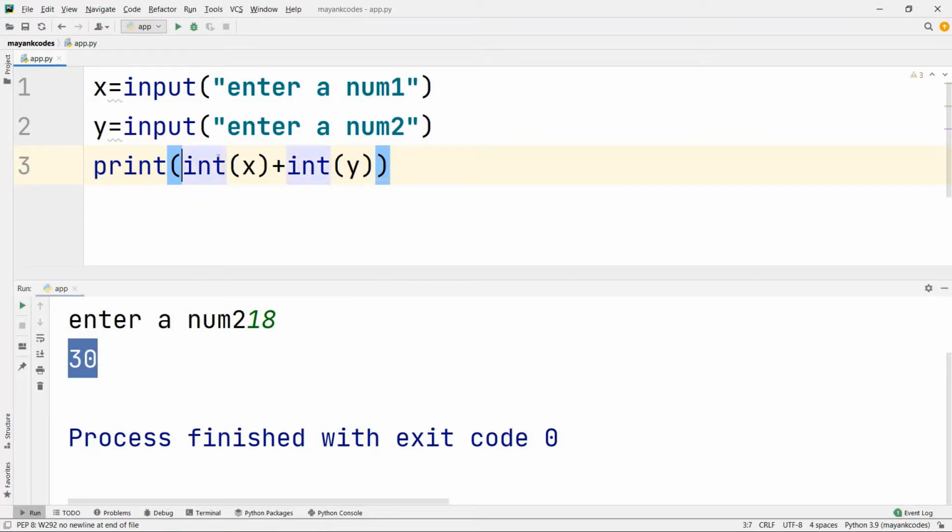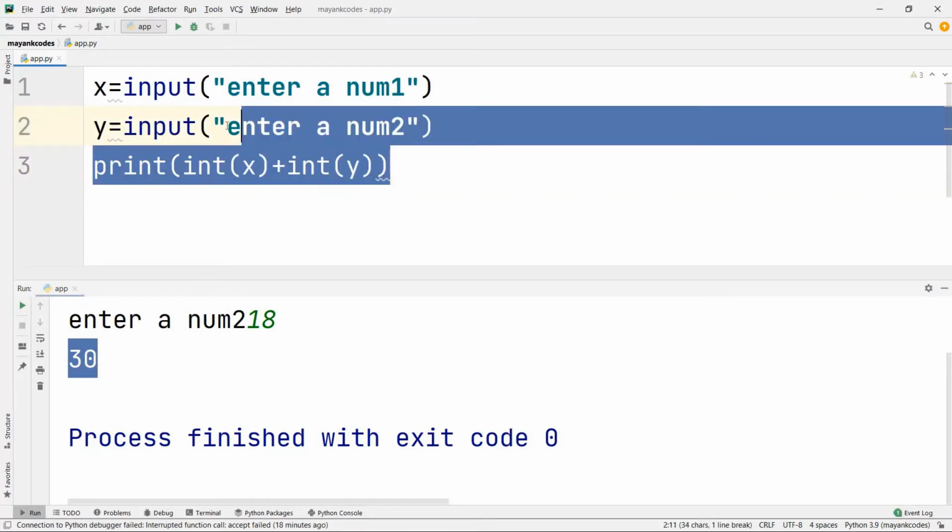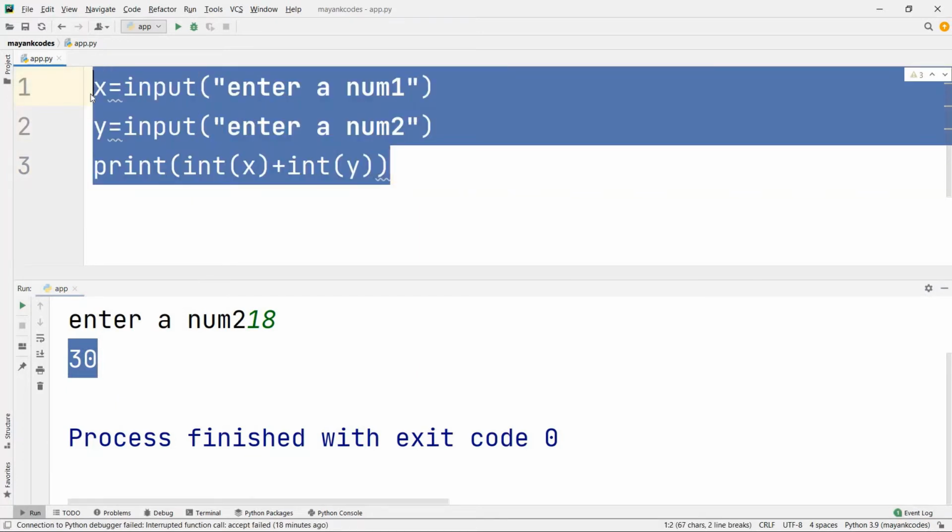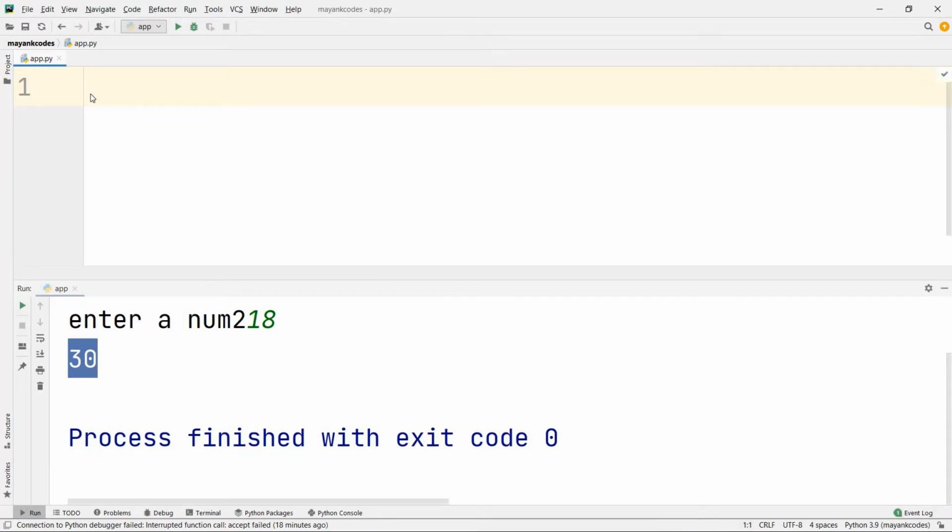But let's say I want... no, that's all for today. That's all. Okay, not for today. We'll talk about some more stuff. So that's how you can add two numbers. Okay, we can take the input from the user and then we can add two numbers.